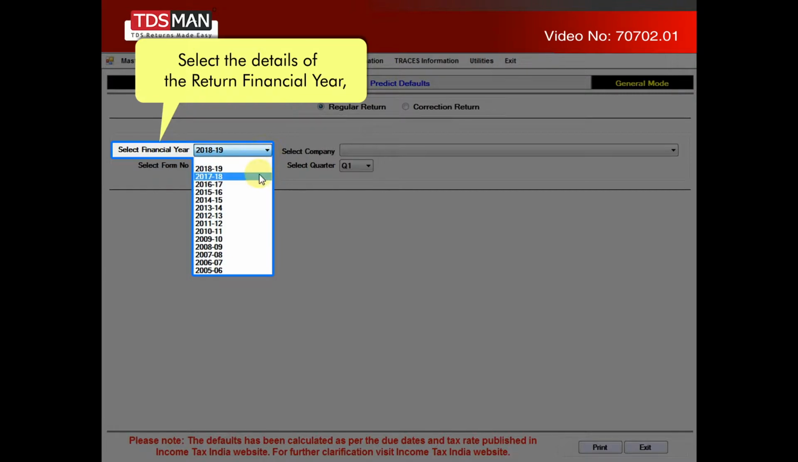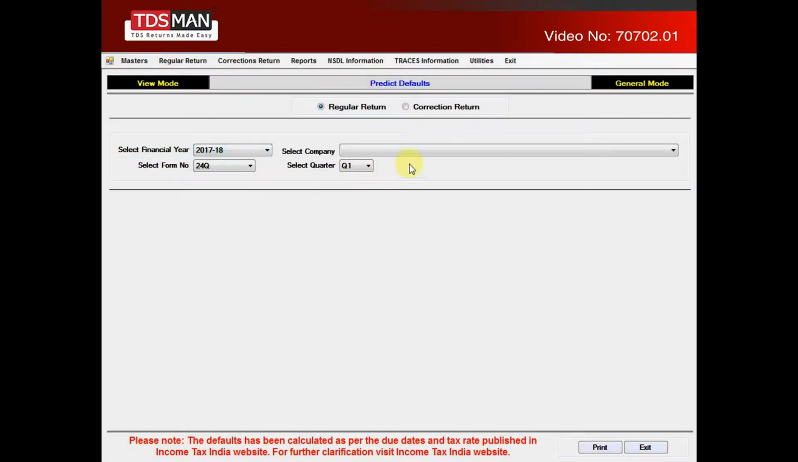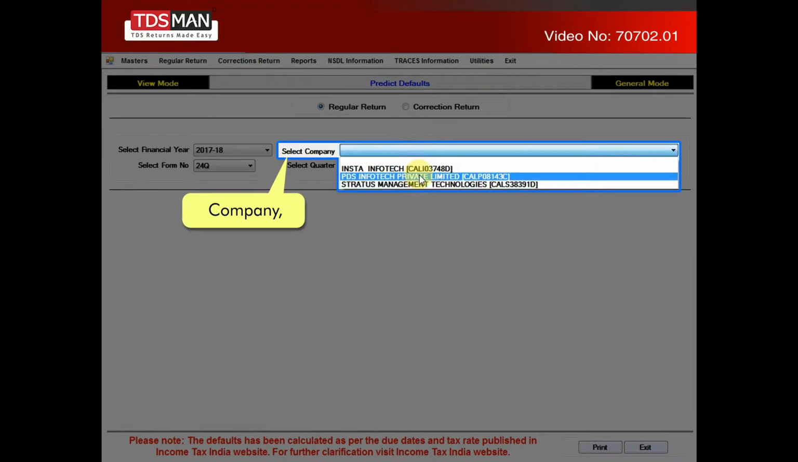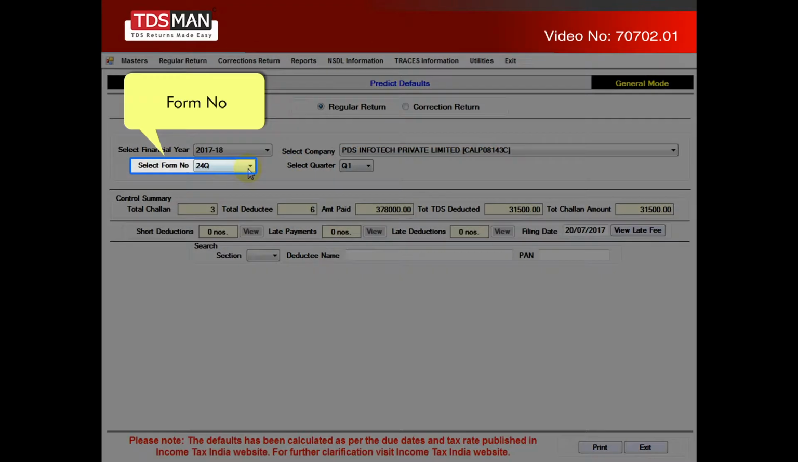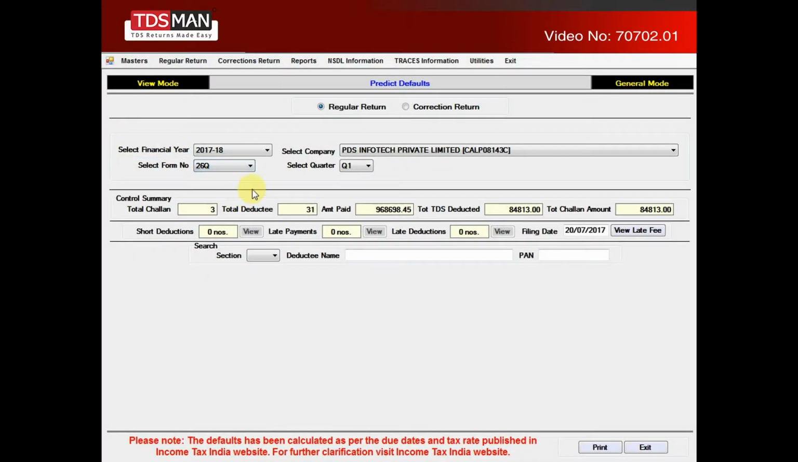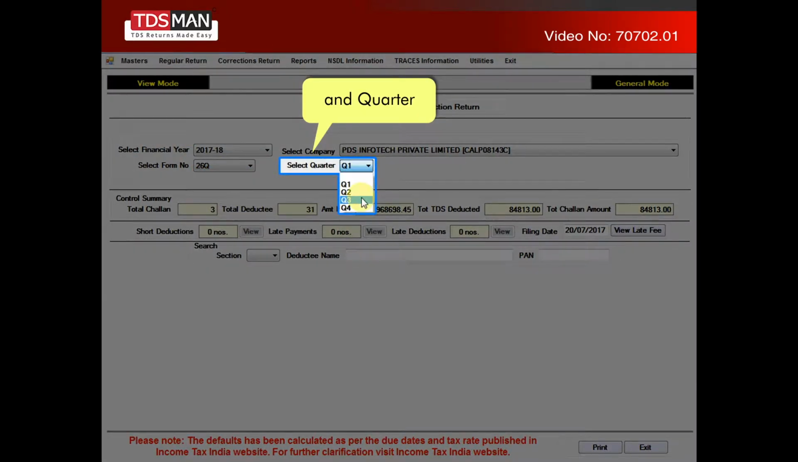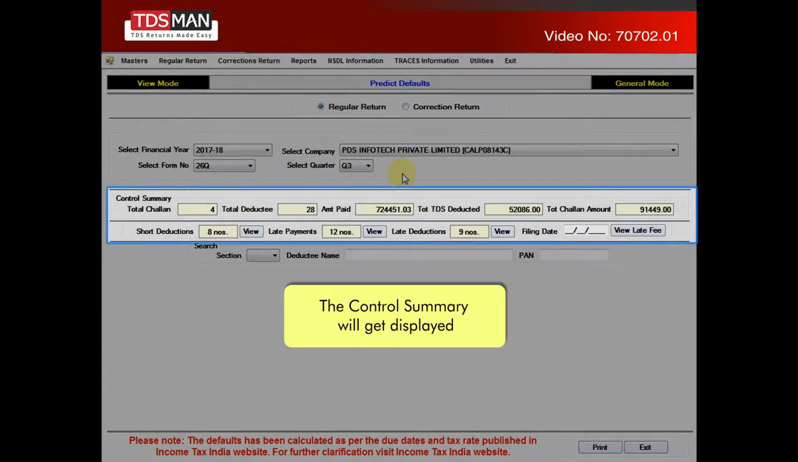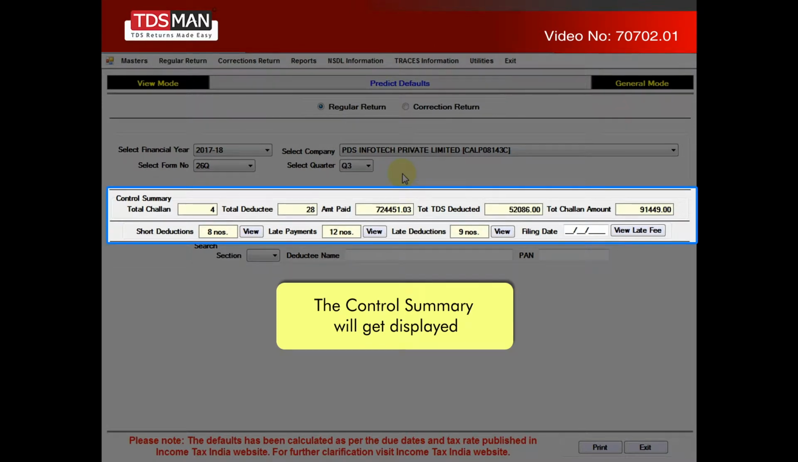Select the details of the return, that is, financial year, company, form number, and quarter. The control summary will get displayed.